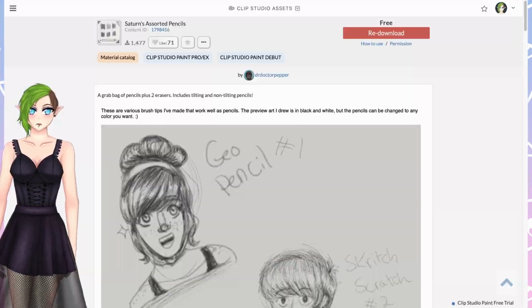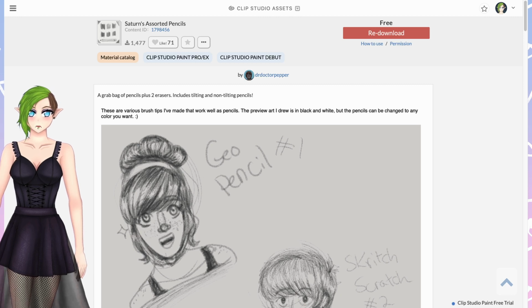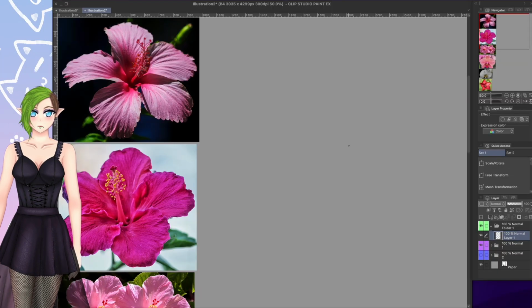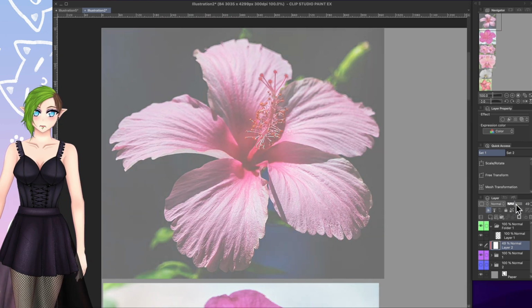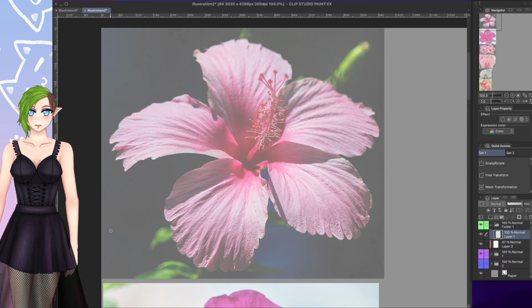Oh, and it's not really important for this, but if you want to use the same brushes, I left them in the description. I'm gonna start off with the hibiscus, since it's a relatively easy flower to start off with.